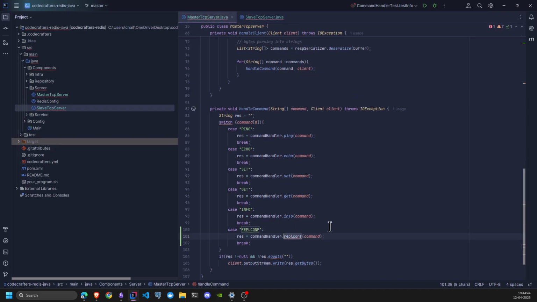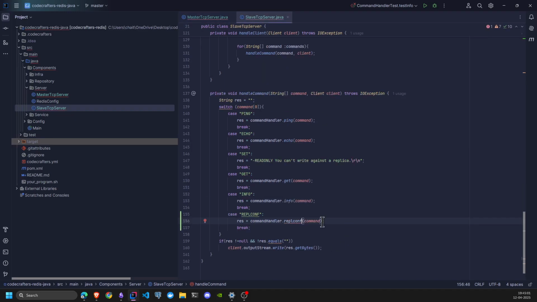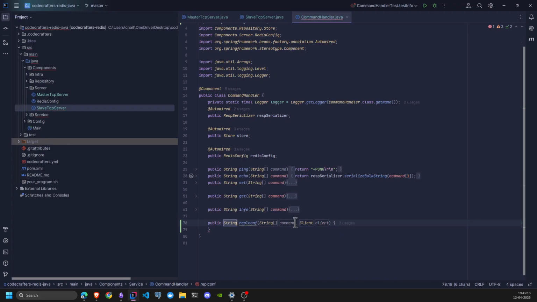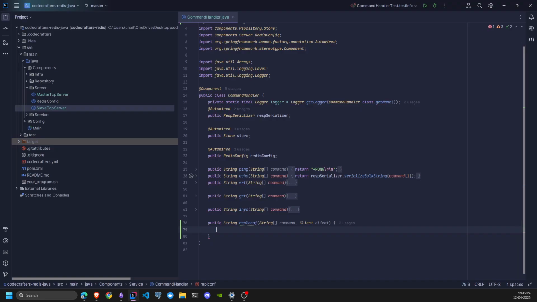Now, as I said, whenever I receive a slave, I'm going to promote or demote this client to a slave, right? And that can only be done if I pass it down to the command handler. I'll do the promotion and demotion in that method, not right here, because then I'll need to do it in both the classes, and I'll generate this method in command handler. All right. So the REPLCONF method, now I don't have error in both the classes. I can close them.